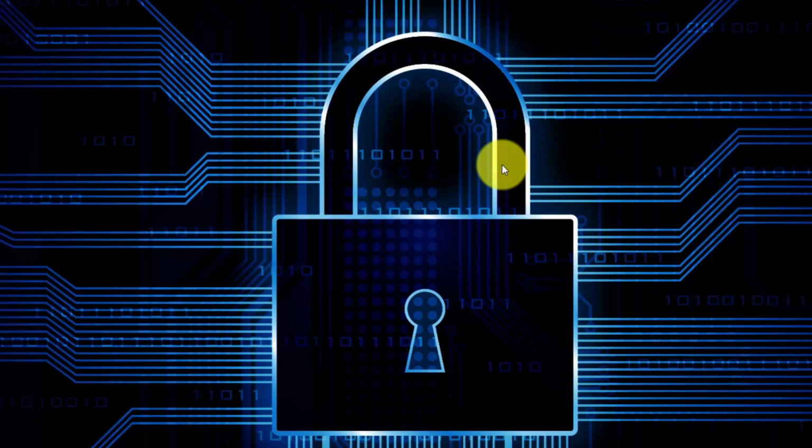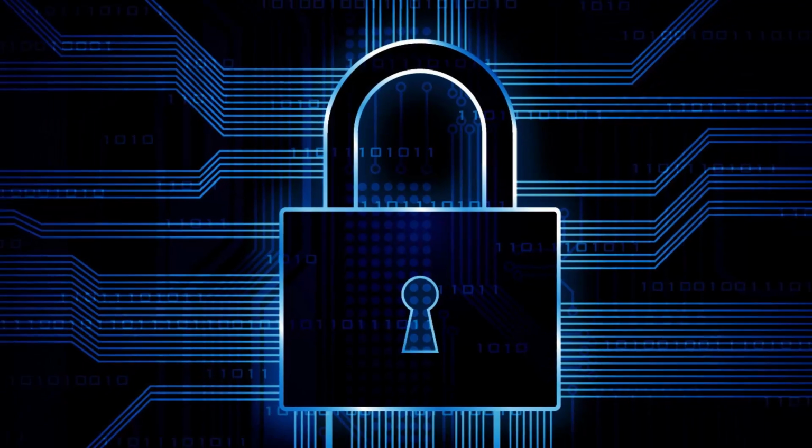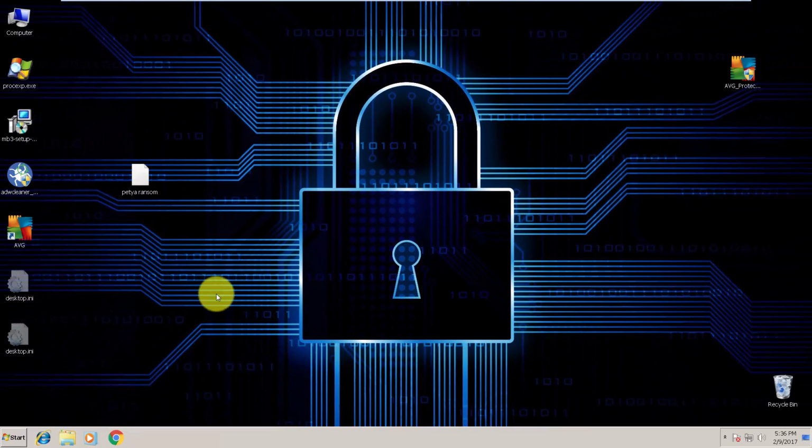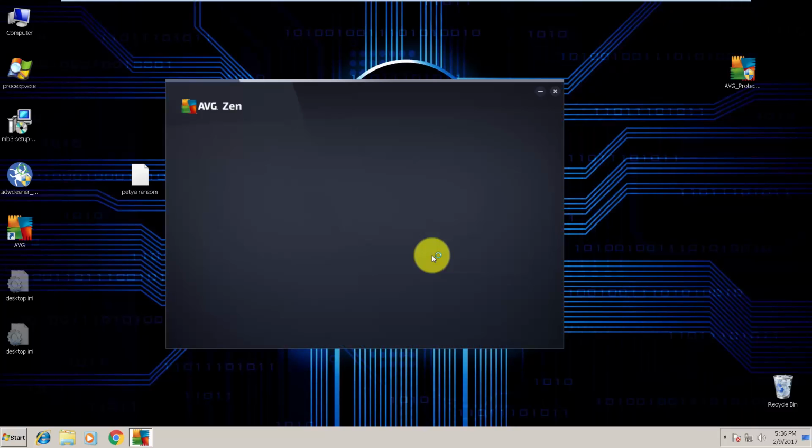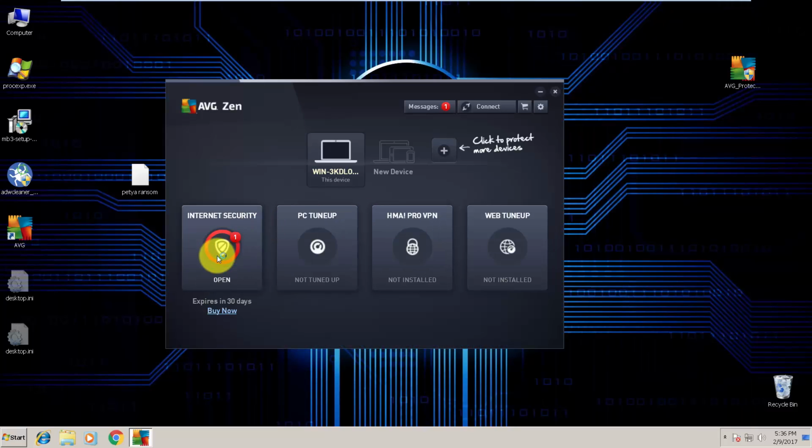Now I will copy the sample and I will be back. So here is the sample, as you can see here. AVG main engine is disabled, as I mentioned before.